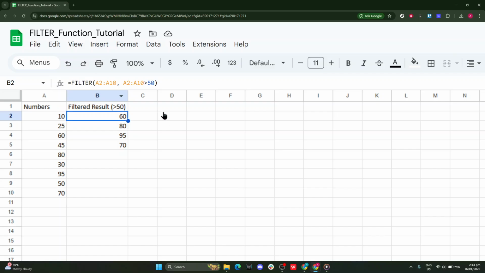The results will spill down into the cells beneath your formula automatically, so make sure those cells are clear. If you see a spill error, it usually means something is blocking the output. Just clear or move the content below.